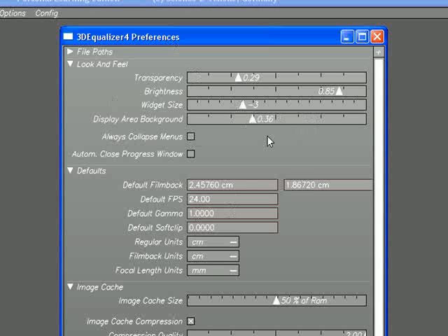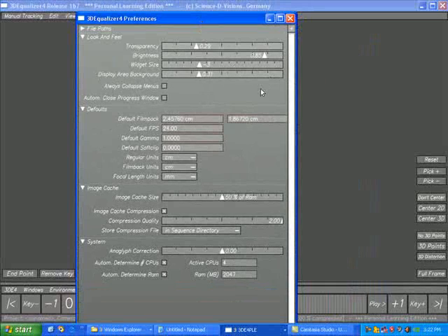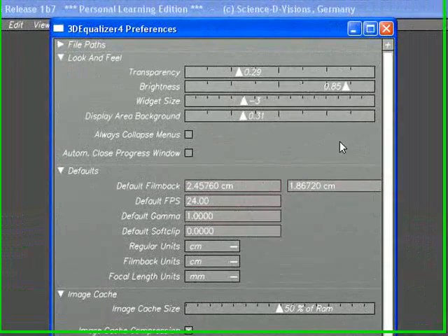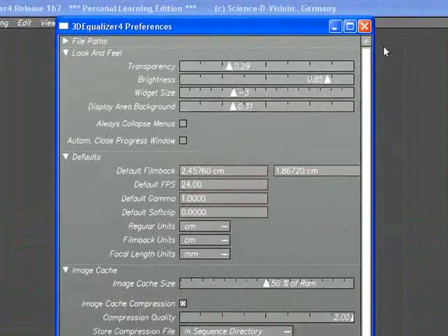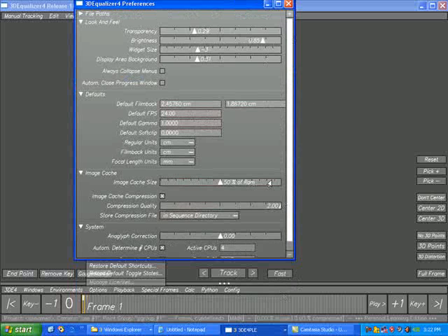Now, unlike the other software, you cannot change the color of the interface. It's a pretty dull-looking ash gray color, so you've got to live with that. Because the one good thing about 3D Equalizer is that they've never concentrated on making it a graphical look. Rather, they've just concentrated on getting the job done with the minimum of fuss.